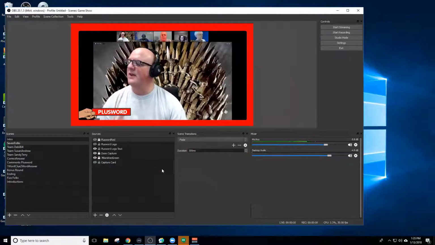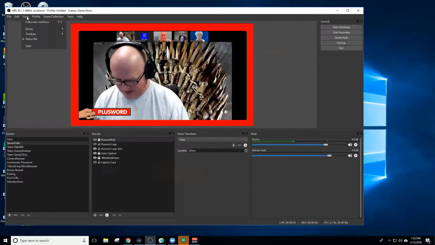So I like to show that one first thing because a lot of people are like, hey, how come mine's white and yours is dark? Okay, so that's the settings for theme. That changes your theme from light to dark.